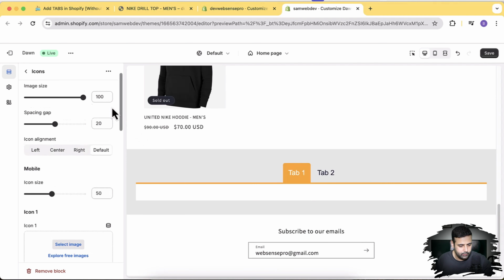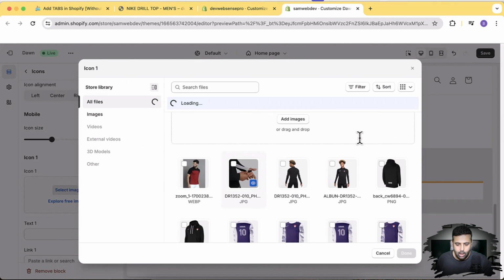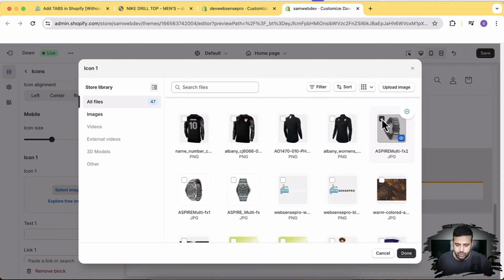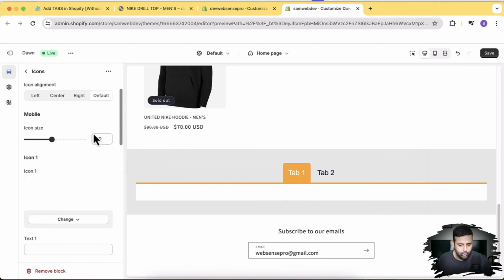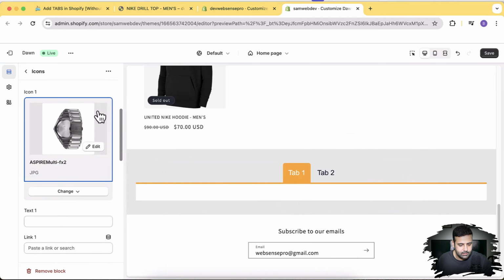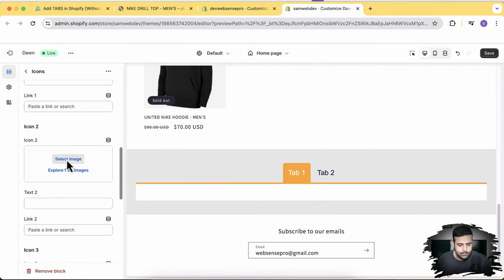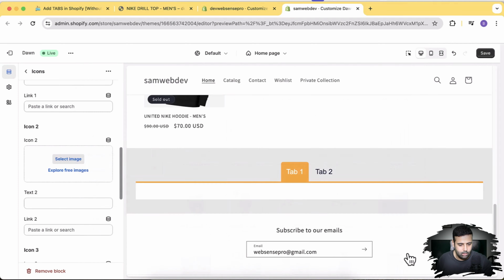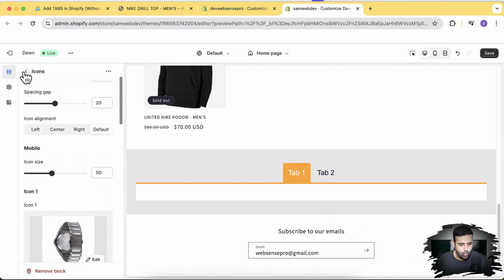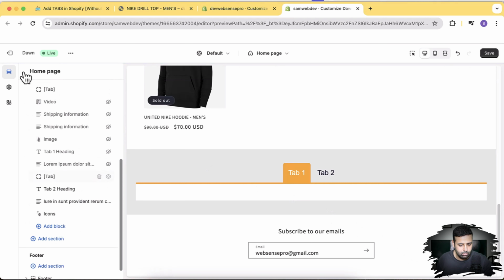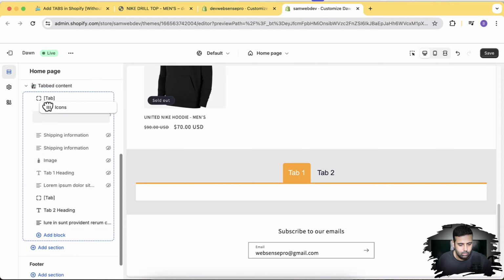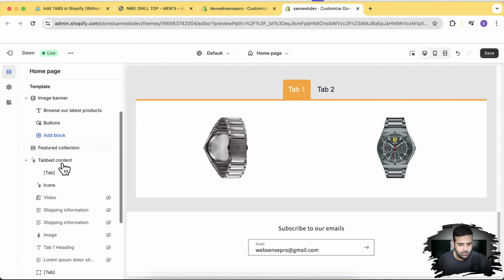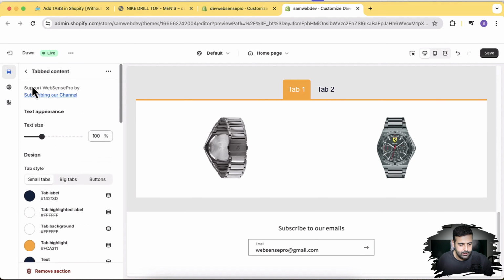And now let's add some icons. I don't have icons here, but what I'm going to do is add these watches in order to show you how it's going to look. So that's icon 1, and let's add icon 2. Now let me move this to tab 1. Okay, so these are the 2 icons.